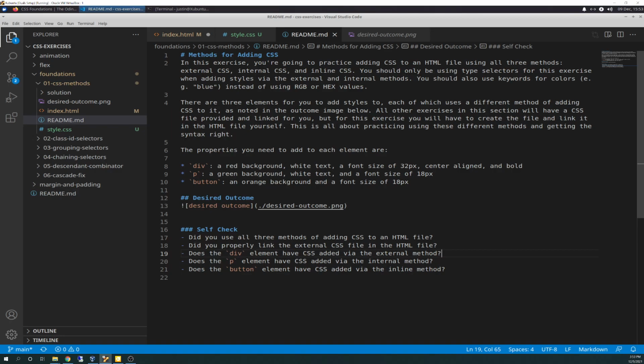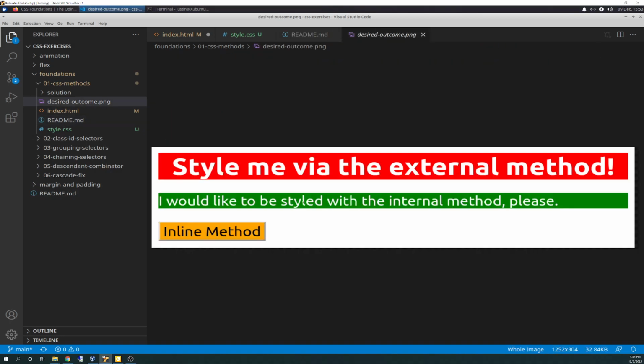This is all stuff we went over yesterday: external CSS, internal CSS, and inline CSS. You should only be using type selectors for this exercise when adding styles via the external and internal methods. You should also use keywords for colors, like blue, instead of using RGB or hex values. There are three elements you should add styles to, each of which uses a different method of adding CSS, as noted in the outcome image below. And here's the outcome, basically what we're trying to get to at the end of this exercise.